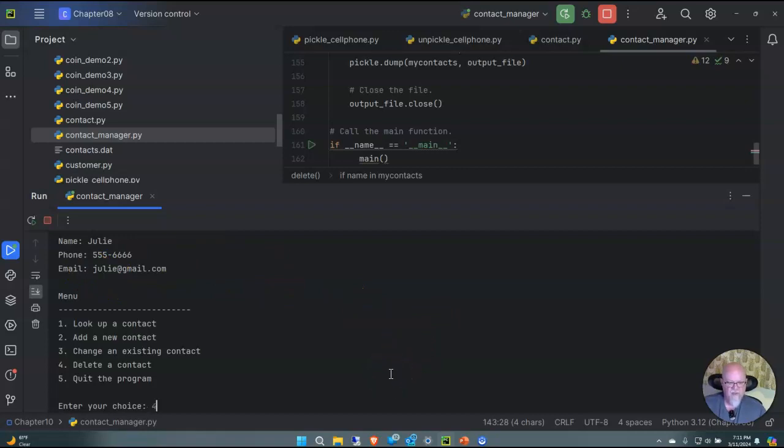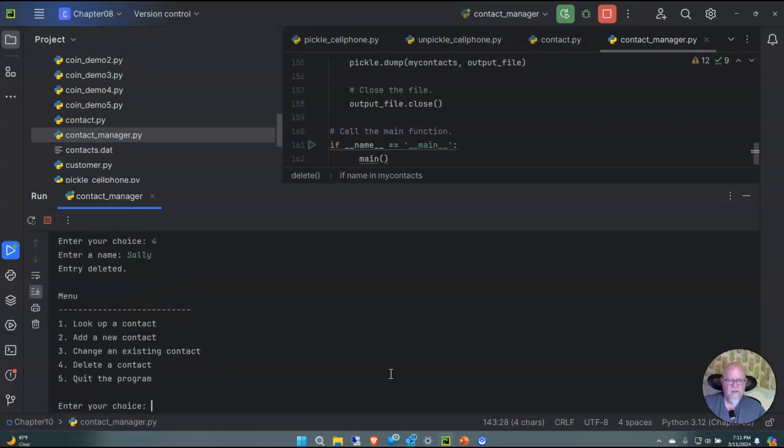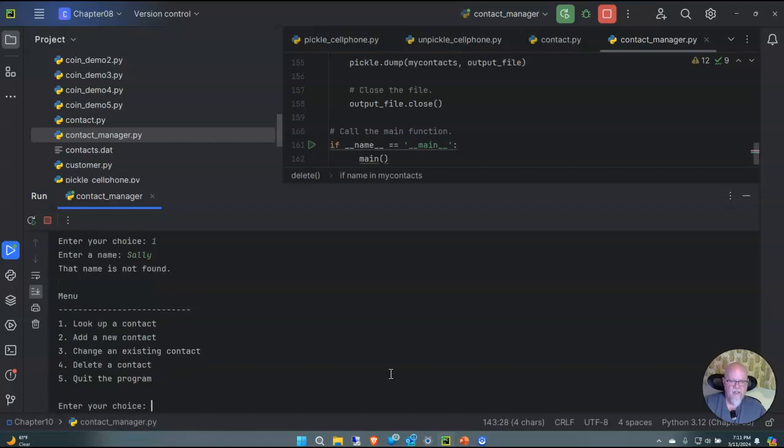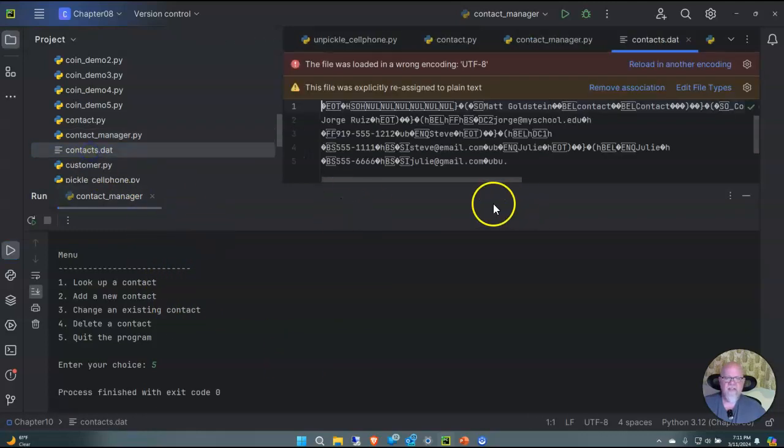I want to delete someone, so I'm going to delete Sally. And now when I do a lookup and I type in Sally, it comes back and says that name is not found. So now when I do a 5, it just wrote that pickle file out to the file itself. Okay. If I look at contacts DAT, we can see there's a whole lot of stuff in there.